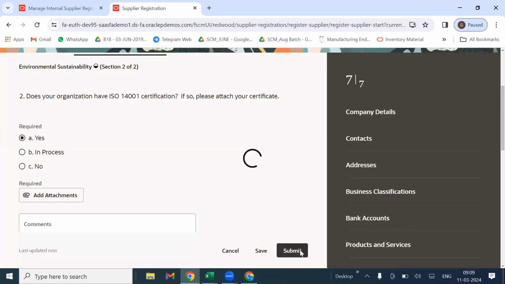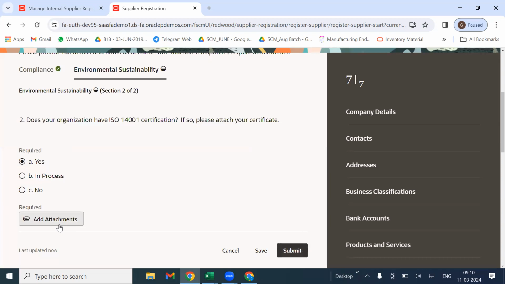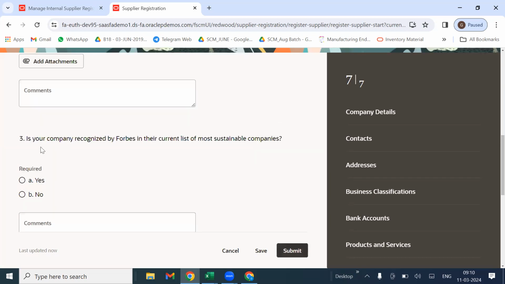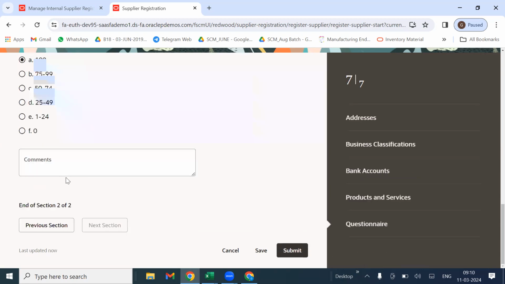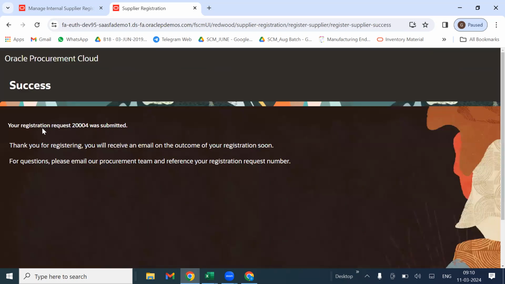Okay, click on submit. Is your company recognized by, yes? Questions. What is the percentage of your ownership in your company? 100%. Click on next. That's it. Your registration request was submitted. Thanks for registering, and you will receive an email for the outcome of your registration soon. Once the evaluation is completed from the buyer side, then automatically these registrations are completed. Okay. Once the registration is completed, we can see this application in the front end.